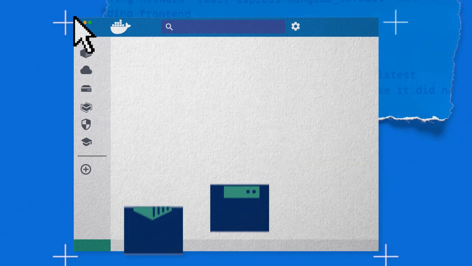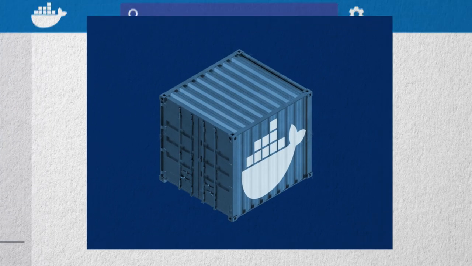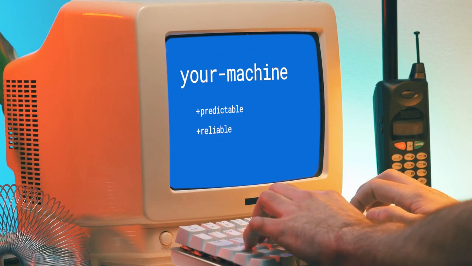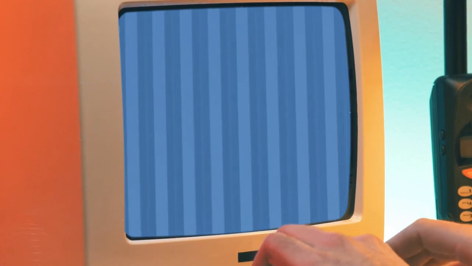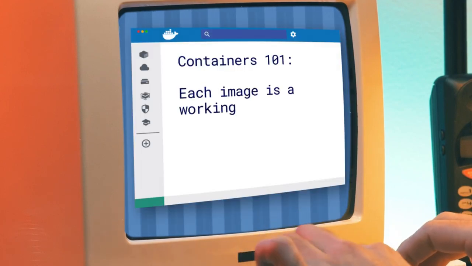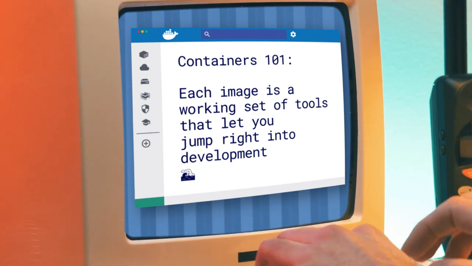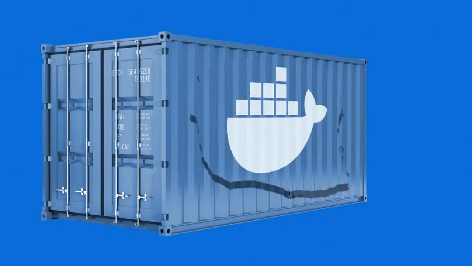Here's how Docker brings developers up to code. Docker keeps all your work inside a container, walled off from everything else in your machine, so your machine runs better. Containers use images that carry everything needed to run anything. Each image is a working set of tools that let you jump right into development with no repetitive tasks. Yay! A container image can hold almost anything you can dream up.